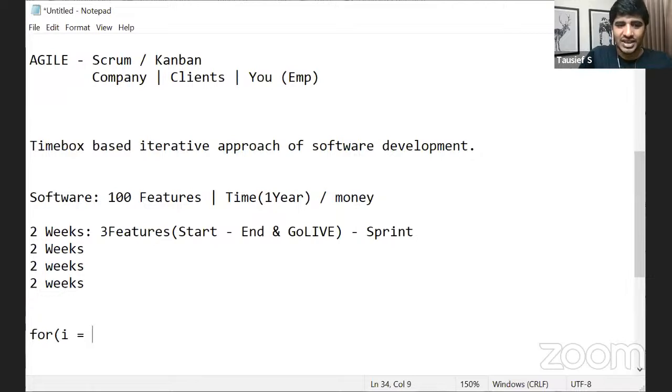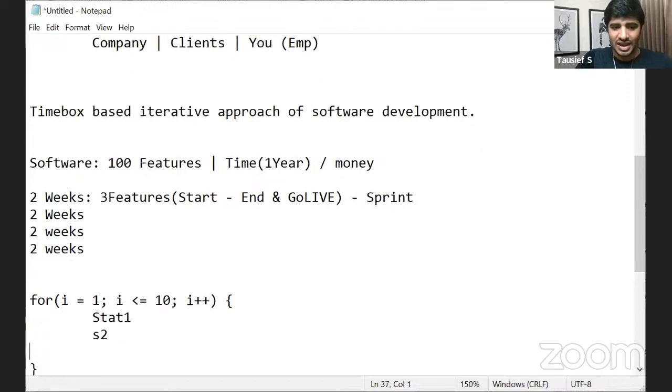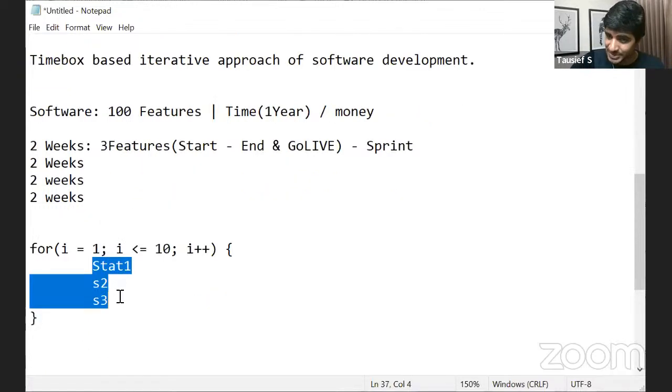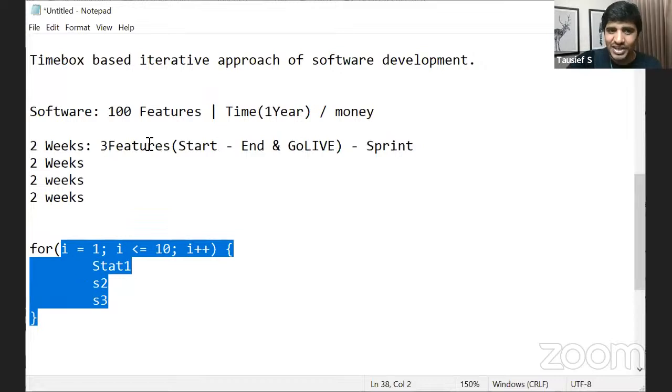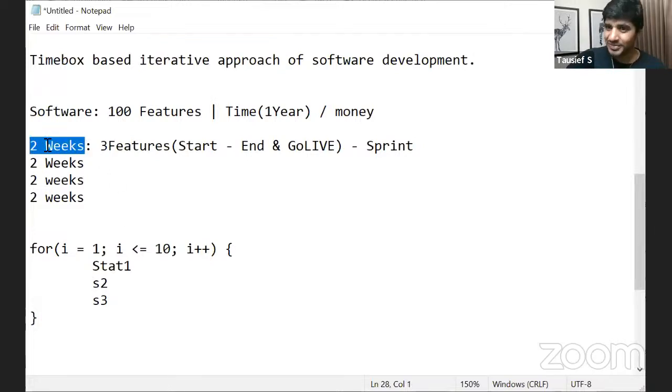For i equal to 1, i less than or equal to 10, i plus plus, and then there are statements here, right? So statement 1, and then statement 2, and then statement 3, right? Now these are nothing but fixed defined steps, but every time this loop runs, the value of i keeps changing. Similarly, it is called an iterative approach for the same reason. It's an iteration. Here, in every 2 weeks of time, your iteration is from start to end of the project.